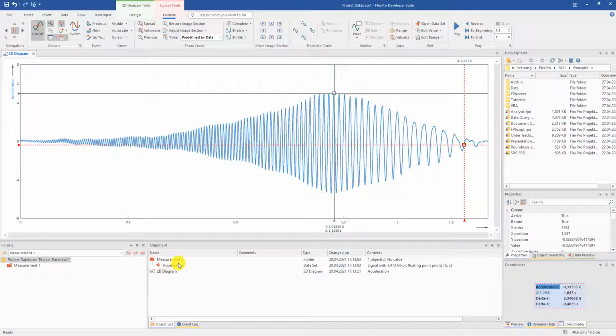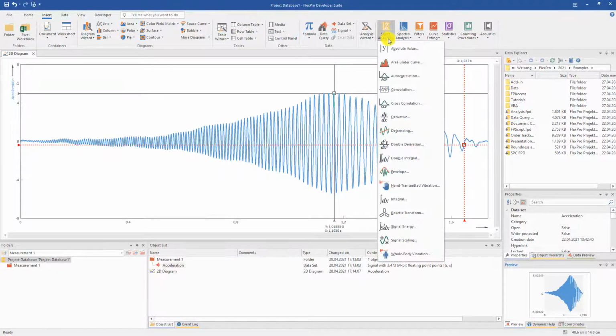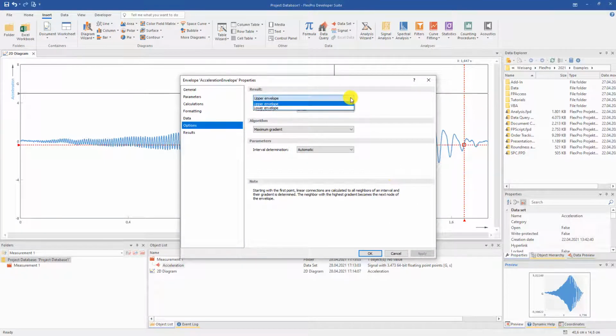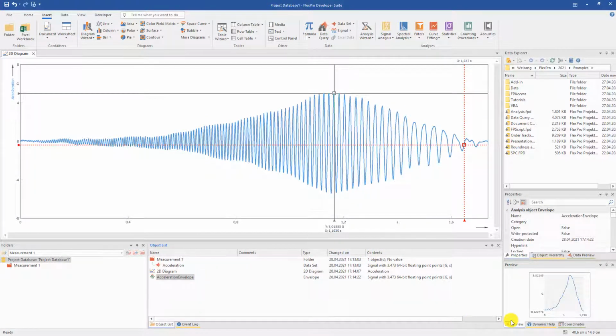We start by creating the envelope for the acceleration signal. We select the acceleration signal again and now choose the envelope wizard from the numerous mathematical options instead of the diagram wizard. After we have made our settings, a new channel is created, or as it is called in FlexPro, a new dataset with the envelope values of the acceleration signal. To display them in the previously created diagram, we simply drag and drop the envelope curve into the diagram. That's it.